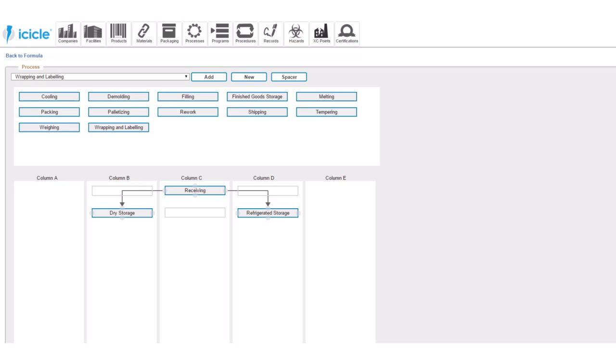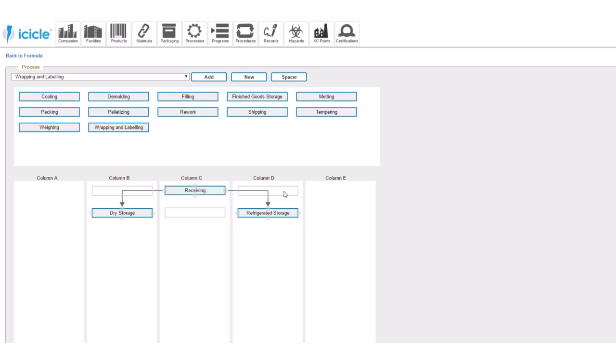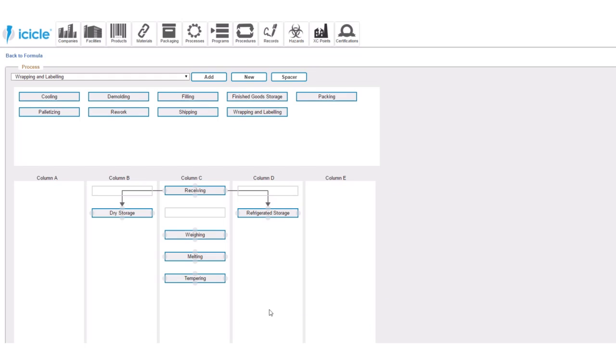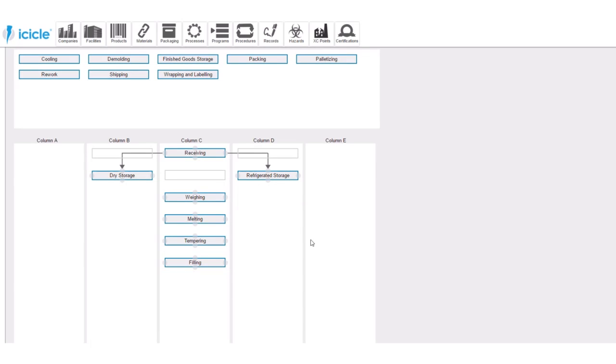What's our next step? Let's have a look at our flow diagram. I'm cheating here because I have one off the screen that you can't see. So it's going from there into weighing, and then melting, and then tempering. In some cases you may want to have a transfer step if there are hazards you want to assign to that. I'm not going to do that for this particular case. We're going to fill the molds. After filling, we're going to have to do some cooling. Then we're going to have to demold.